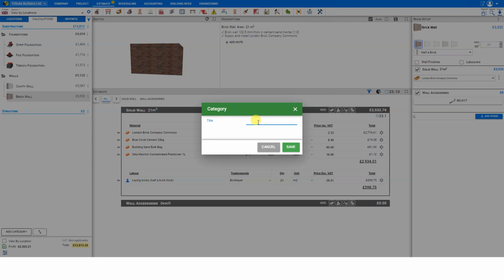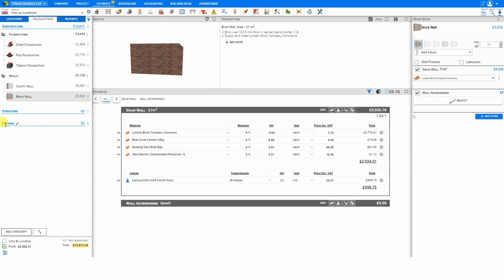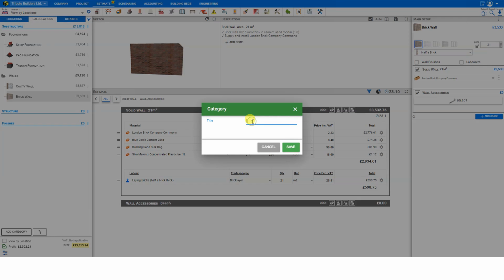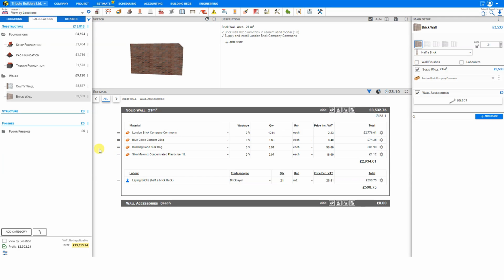And here you can give the new category a name. We'll call this one Finishes. And save. And this creates a new category. And perhaps within this category, we will select the Options menu and add a new folder. And we'll create a subcategory within the Finishes category called Floor Finishes. And save. And then we can drag any modules that we want to this new subcategory folder that we've created.